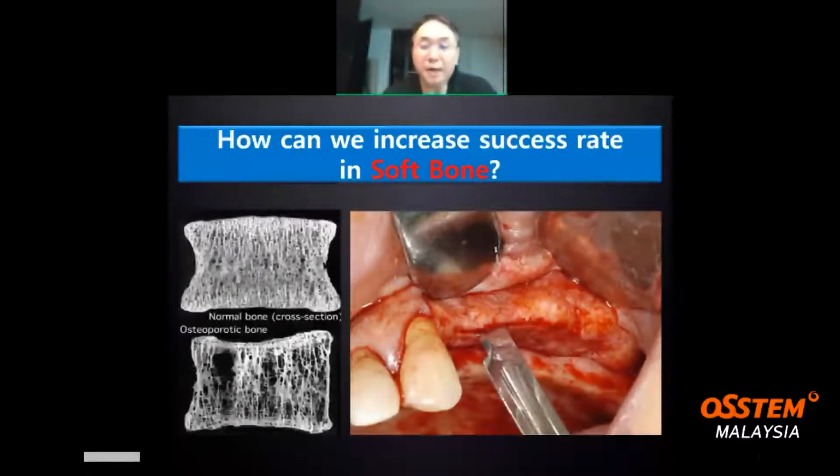So sometimes we may experience these kinds of soft bone.